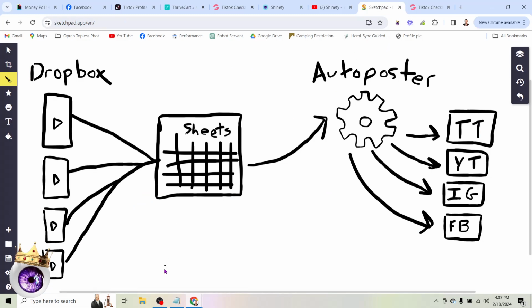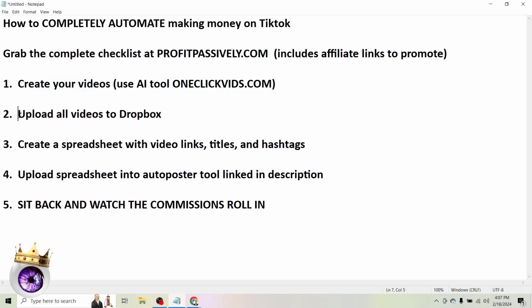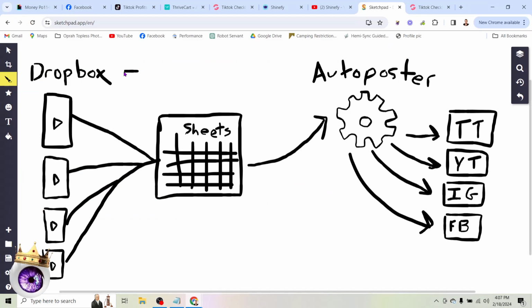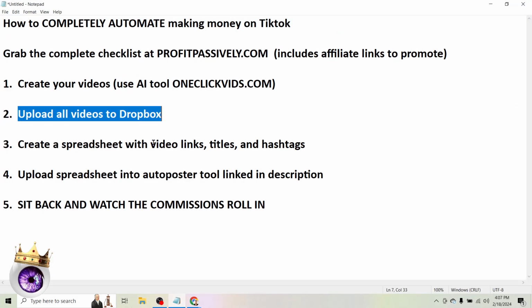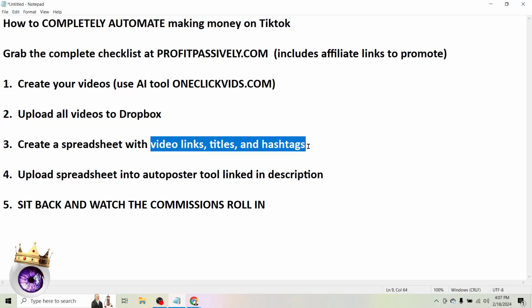So like I said, if we look at the steps here, the next step is to upload all of the videos to Dropbox. So I want to show you what this looks like. So here I have Dropbox, and here we've created a bunch of videos. So what we're going to do is take our videos and we are going to create a Google Sheet that contains both the video links as well as the titles and the hashtags that we want these videos to be posted with.